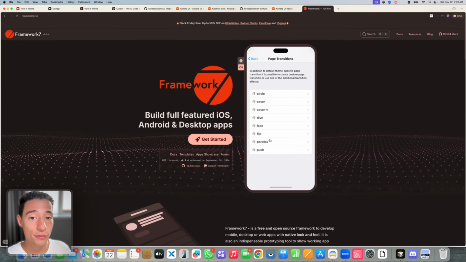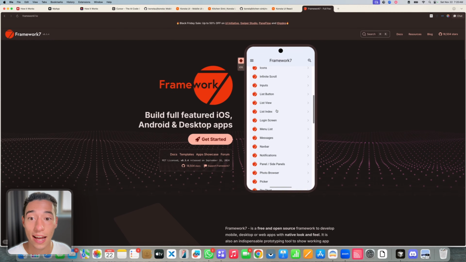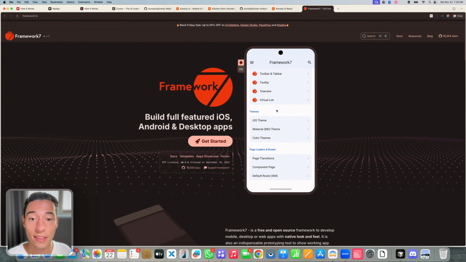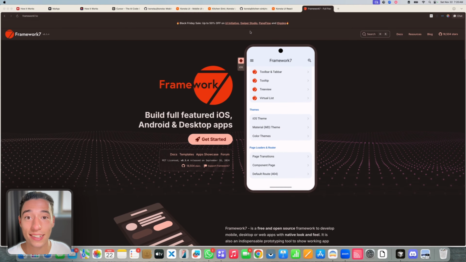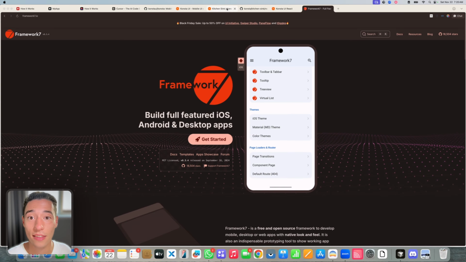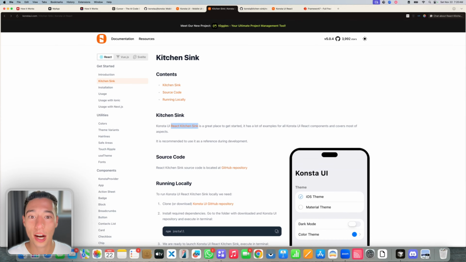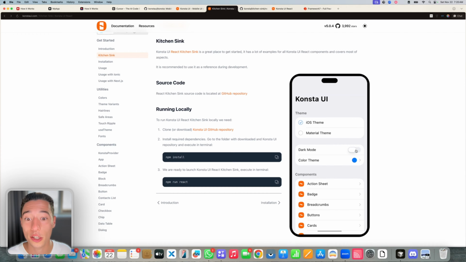So you have all of those, and then same thing for Android. You have also all the common Android ones inside of here with the Android theme. So let's get this set up because this is pretty exciting. Let's start by taking a look at their kitchen sink. So Konsta UI has this beautiful boilerplate here called the kitchen sink, which gives you a beautiful native starter project here.